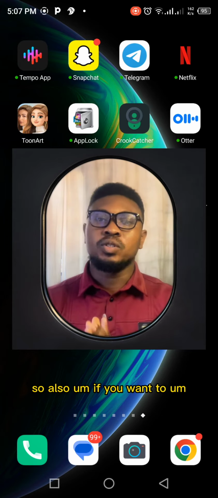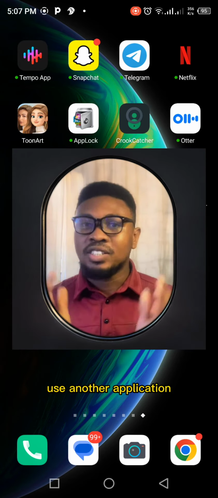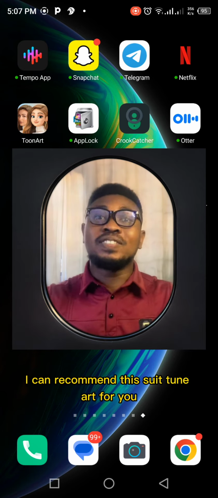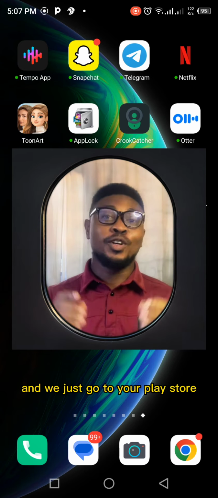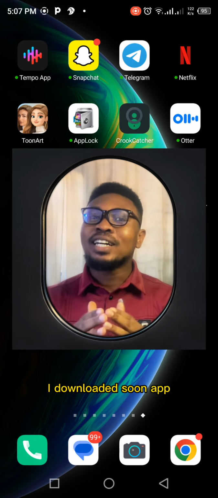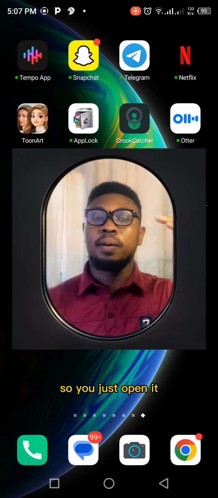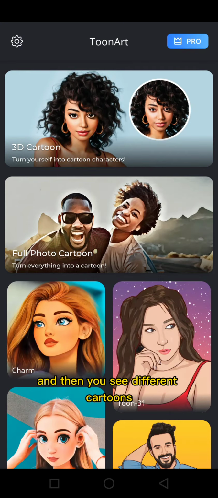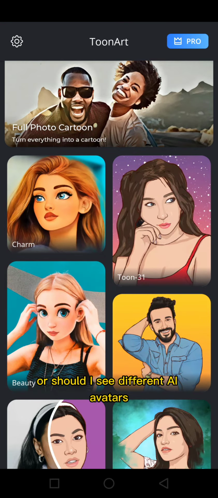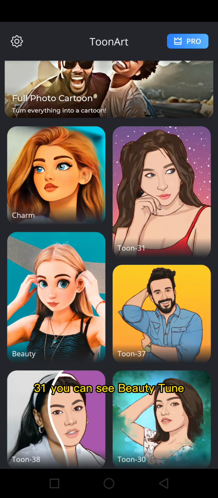Yeah, so also if you want to use another application, I can recommend this ToonArt for you. You just go to your Play Store and you download the ToonArt application, and you can see here I've actually downloaded the ToonArt application. So you just open it and then you see different cartoons, or should I say different AI avatars. You know, the other one we talked about was actually AI avatars. So you see different avatars, and you can choose your preference. Now you can see the charm, you can see Toon 3-1, you can see beauty, Toon, and the rest.